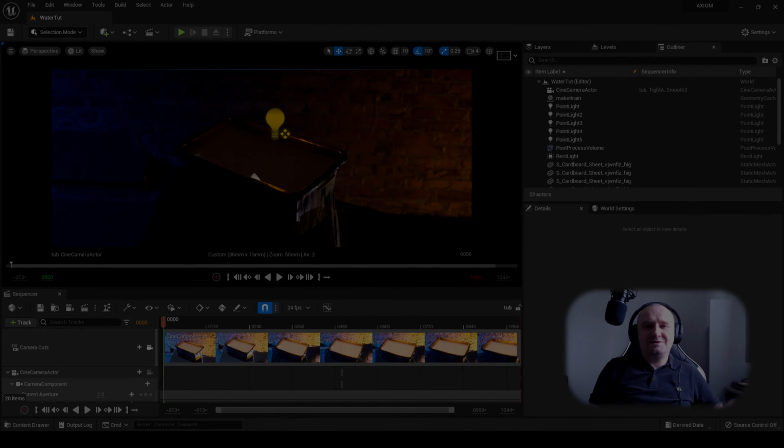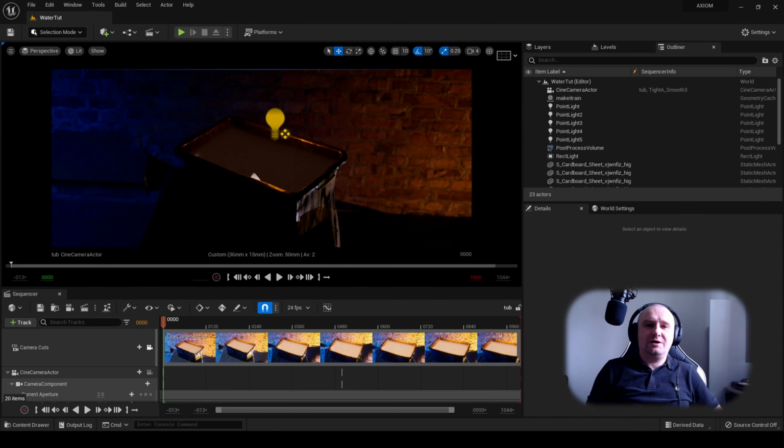Today we're going to be creating this scene in Unreal Engine 5 and Blender. Okay, so we start today inside Unreal Engine 5.